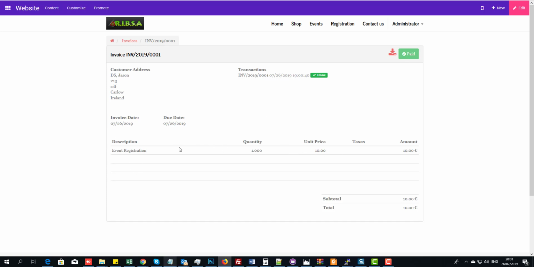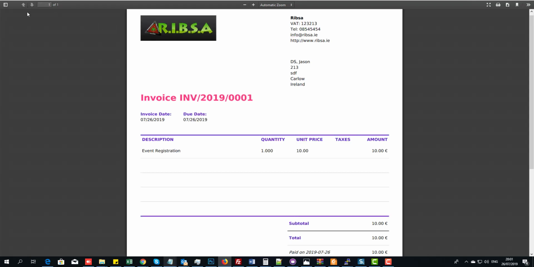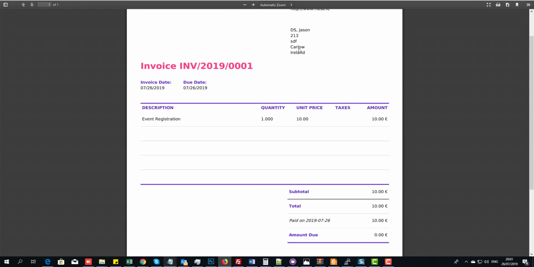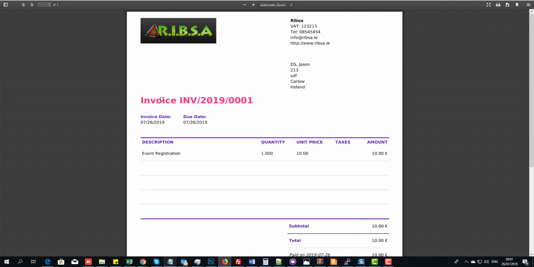Again, this is all the members doing this themselves, so there's very little administration to be done in the back end, because once configured properly, everything is automated. Again, I can download this invoice. This is a PDF file. I can see the invoice. I can print it off. I can do what I want, basically.